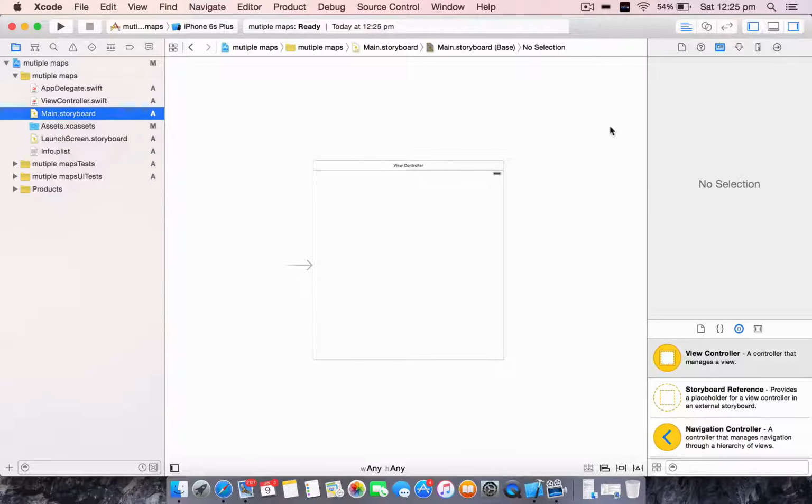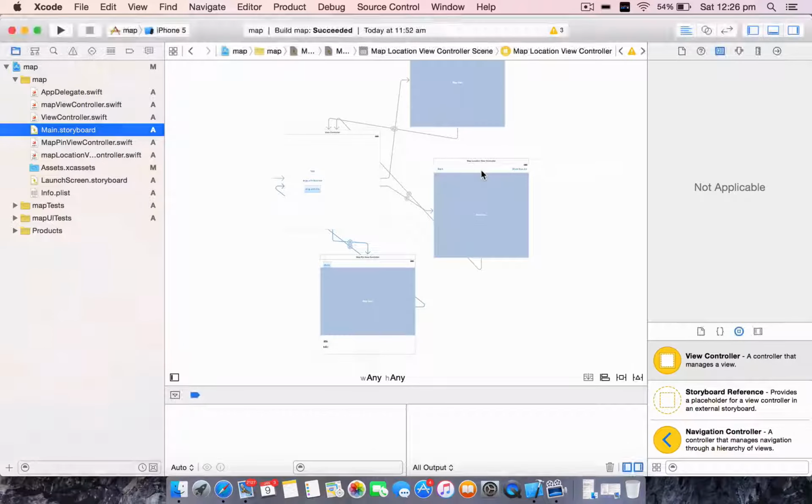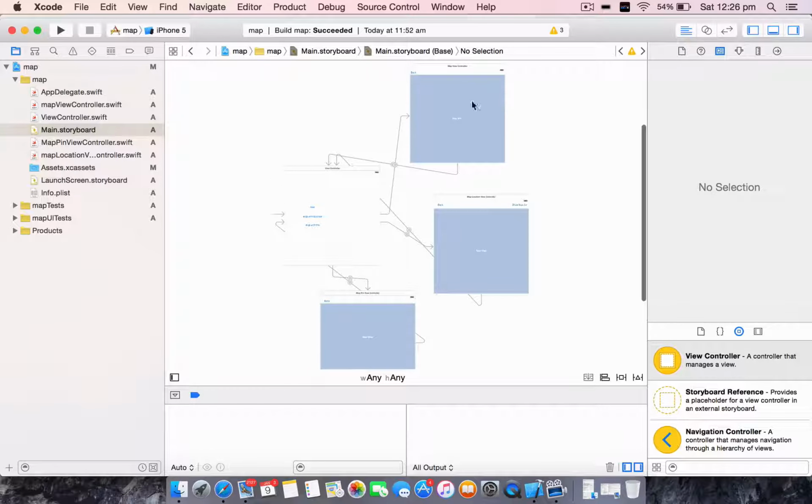If you want to add multiple maps to your app, it's fairly straightforward. All I've done is create a blank project called multiple maps. You'll also need to open the maps project in the other window, and then we're going to copy it across as we have in the past. So bring up the maps one, and work out which of the 3 maps you want to copy across.